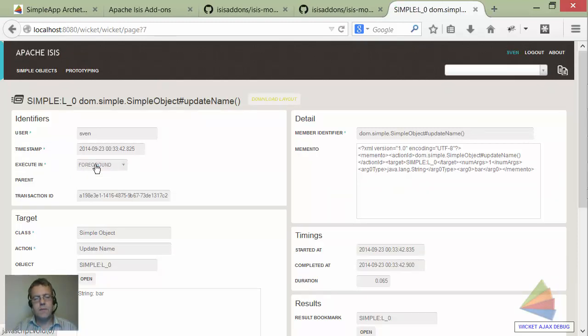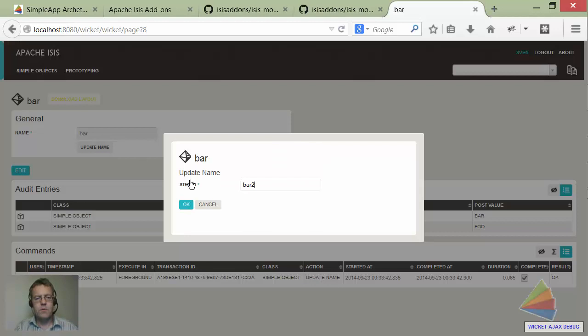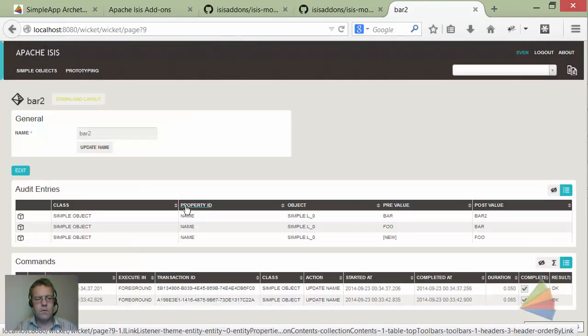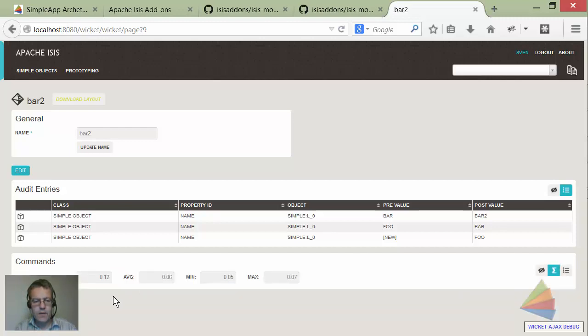So there you go, I hope that's given you a view about the command and auditing. You know, there was one more thing I was going to just mention very briefly. Let's just do another update here. Let's change to bar 2. And then, yeah, this is the tiny little thing I mentioned about profiling as well. So if I go here, we can see there's a duration, and I can look at the averages and so forth, all that kind of good stuff.